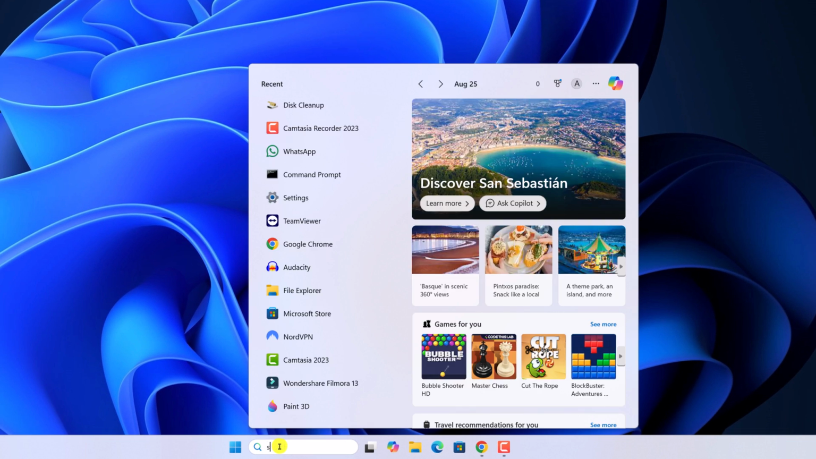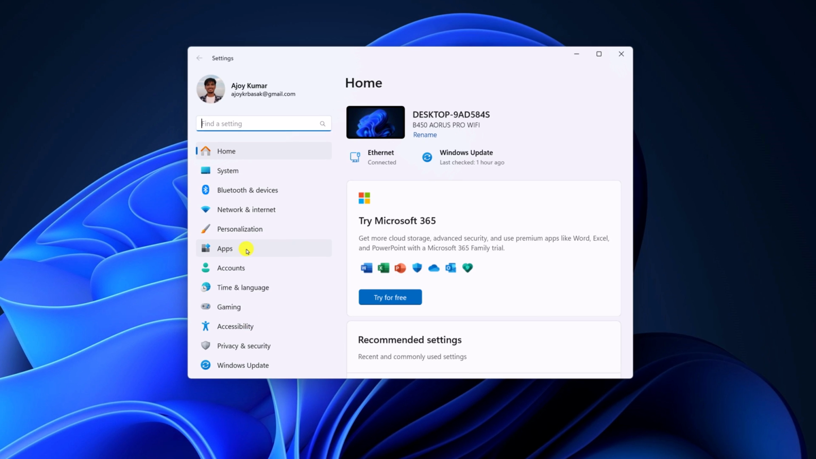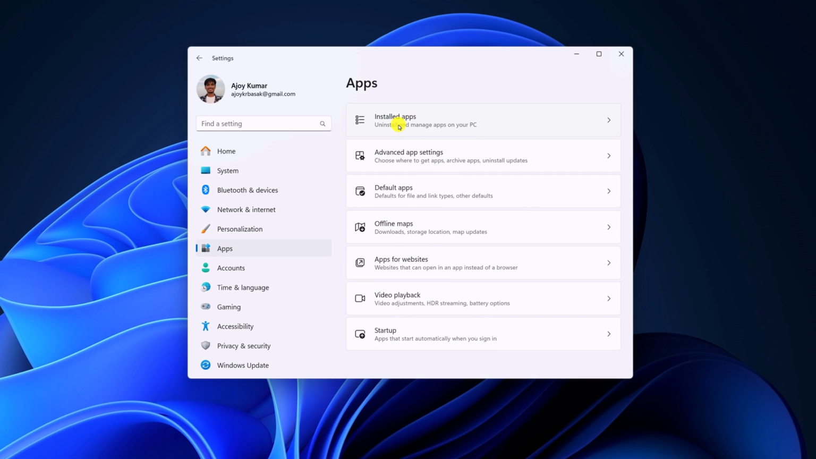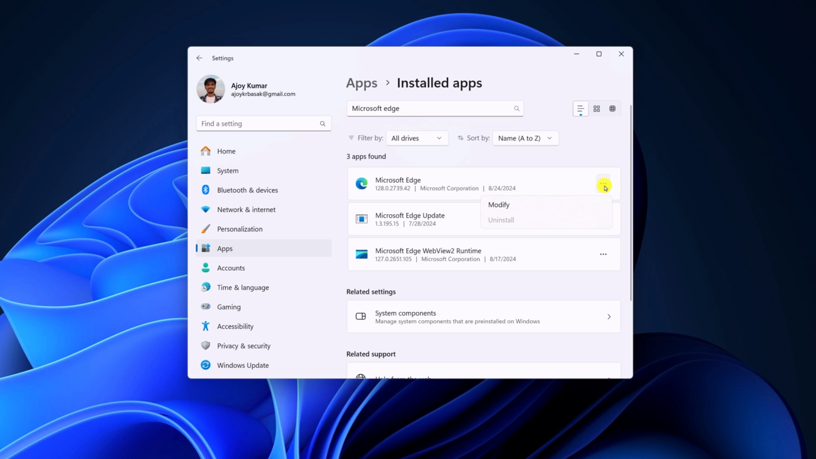After that, you have to repair your Microsoft Edge browser. For that, in the search option, search for settings and open it. Now click on the apps option, here click on installed apps. And in the search apps option, search for Microsoft Edge browser, click on the three dot icon, and here you'll find the modify option, simply click on it.